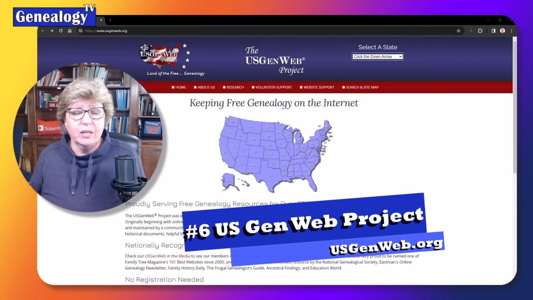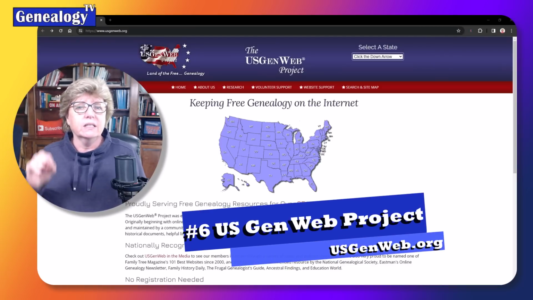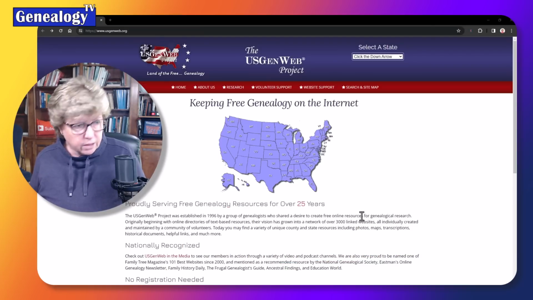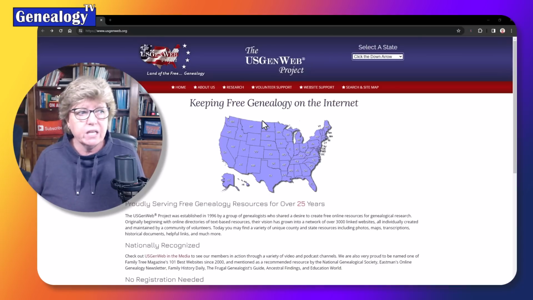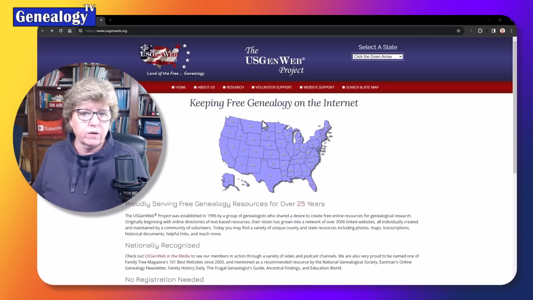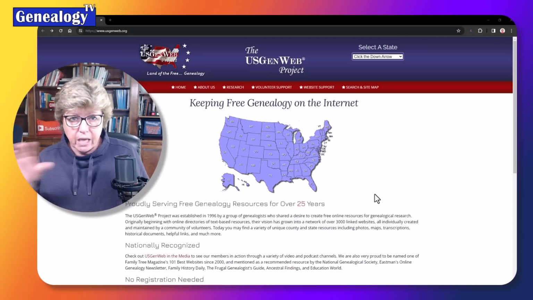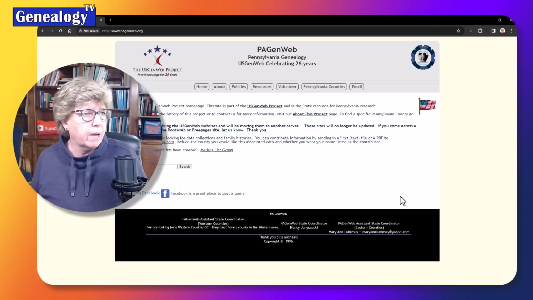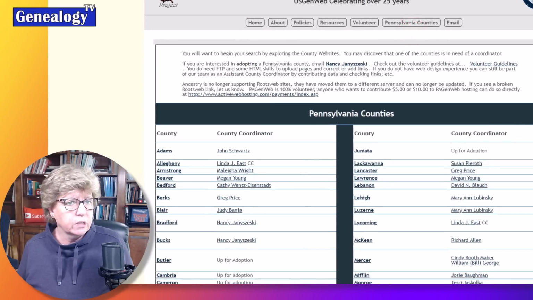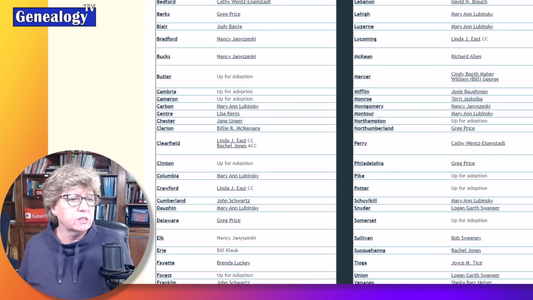Okay, the USGenWeb Project is probably another one that is definitely bookmark worthy. Here they are now celebrating 25 years. This is awesome. This is all volunteer run, and there are volunteers that have different geographical areas that they manage. So we can actually drill into the map, and here is the Pennsylvania page, and we can drill in. Here they've got some policies and resources, and you can volunteer if you want. Pennsylvania counties, we'll drill into that, and we can scroll down. You can see all the different coordinators.